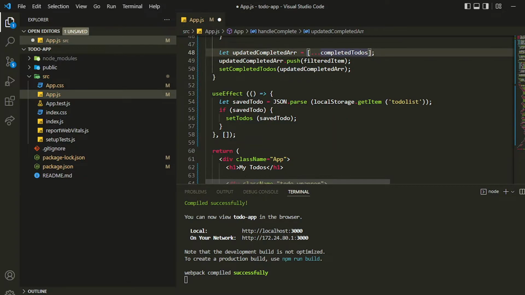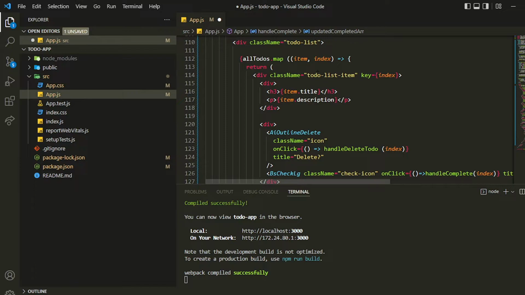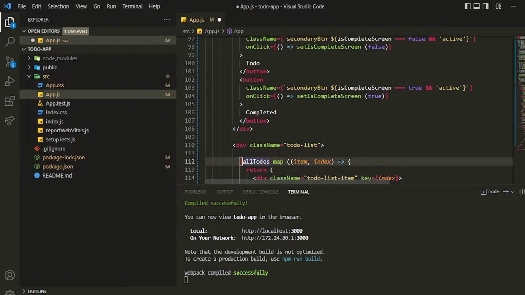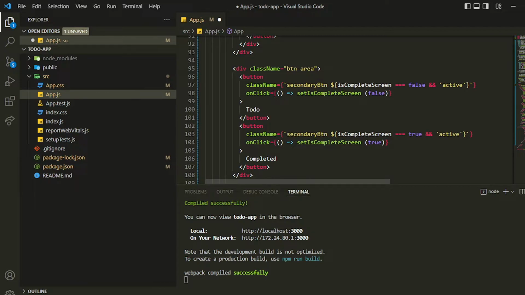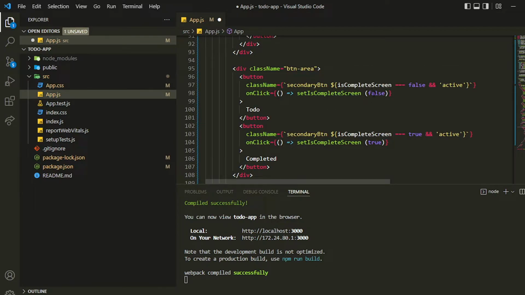But now we can make use of this state. For making use of this state, first we need to check whether the tab is to do or not. For that, we remember that we have created these two buttons. If we click on this to do, then the completed screen state which we have already created will be set to false. And if you click on this completed button, then that will be set to true.